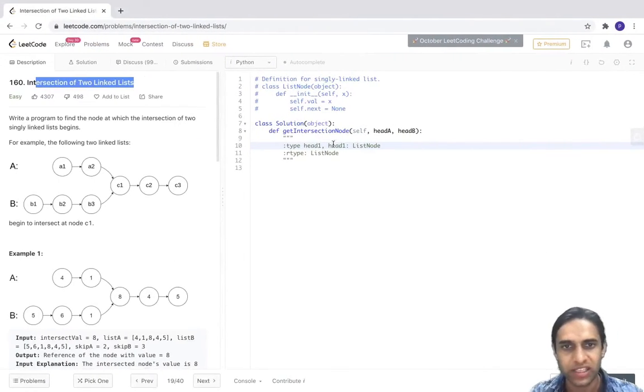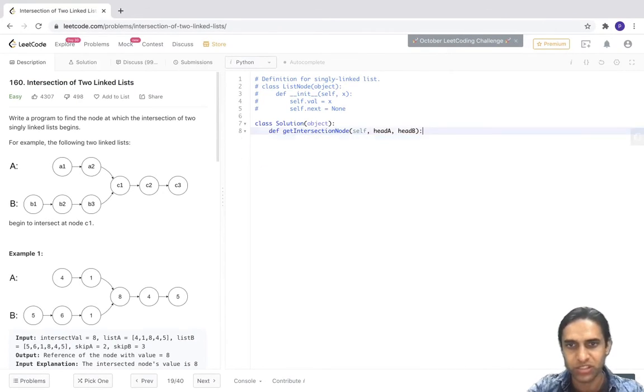So let's jump to the code. I think I tried explaining it as much as I could, so code will make much more sense. Let's do the edge case first. If not head A or not head B, it means some list is empty, so my intersecting node is nothing. Otherwise I will have my runner 1, which is head A, and my runner 2, which is head B.